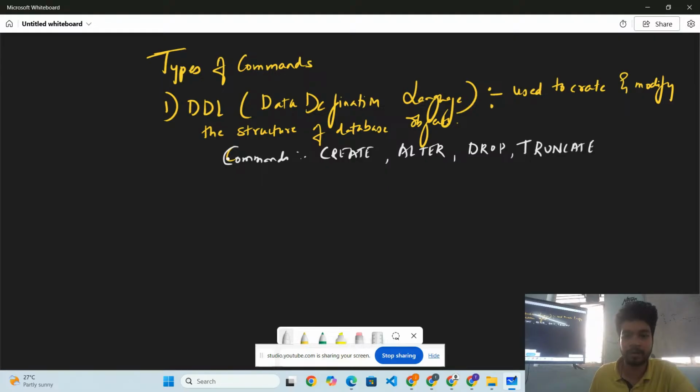Okay, these commands fall under the category of data definition language. Do you understand? You are defining something. If you create, you are defining; if you alter, you are defining. Whatever you are doing, these are the commands used in DDL, data definition language. So the second one is DML.